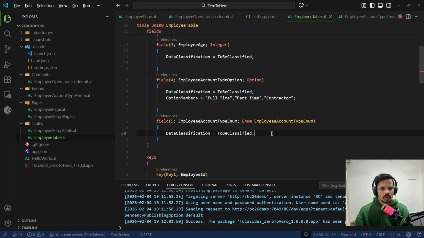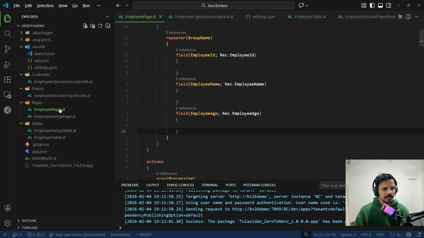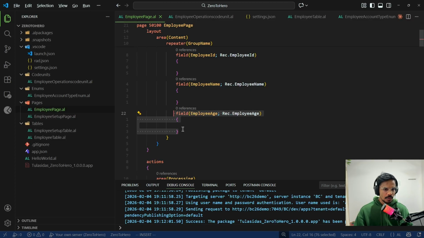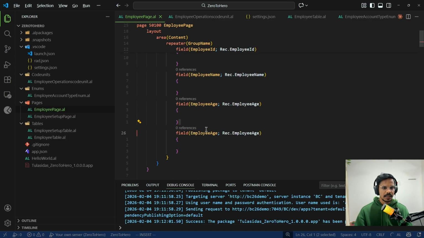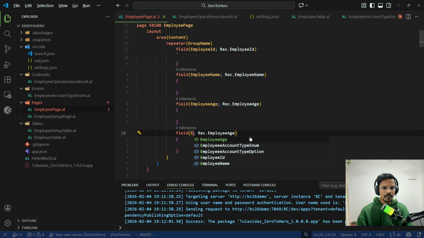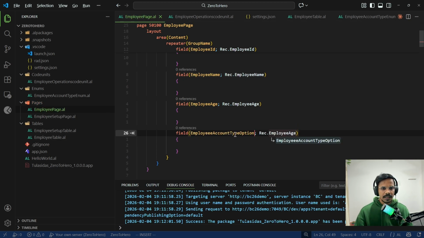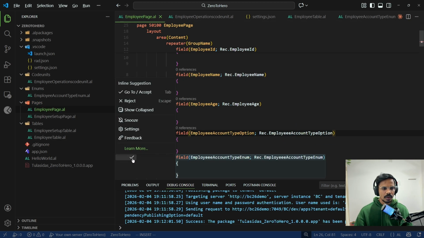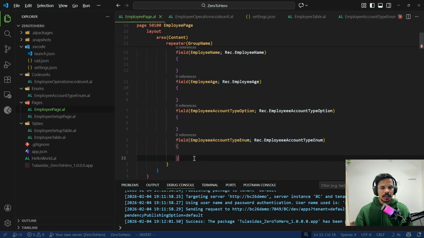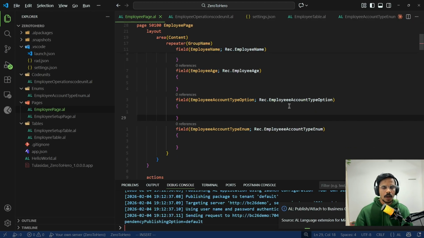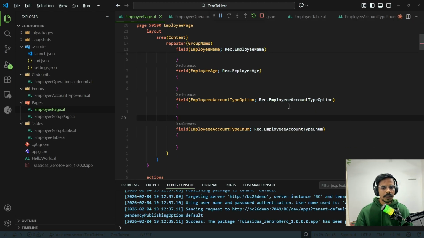So let us see how those actually look in the UI, both the employee account type option and employee account type enum. But we forgot to add that in the page, so let me add that in the employee page. Let me copy this and put it over here. Let me call this employee type option, and let me also add this field, which is employee type enum.